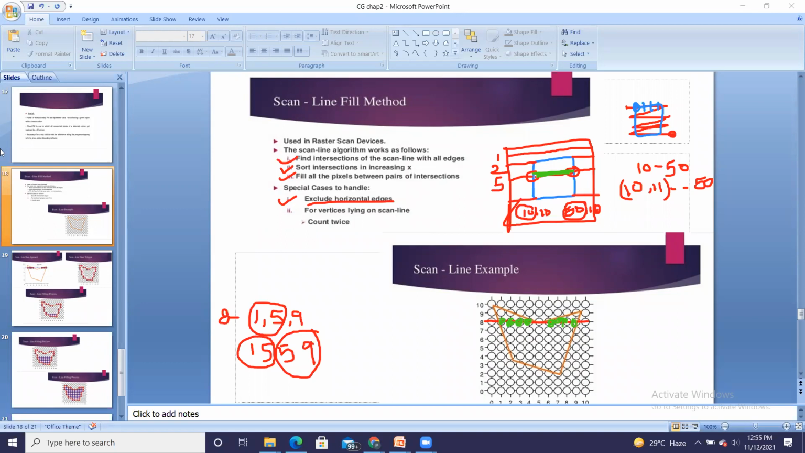And the exceptions are two. First is when a horizontal line is there, skip it, that is excluded. And when the vertex is there on the scan line, consider it twice.